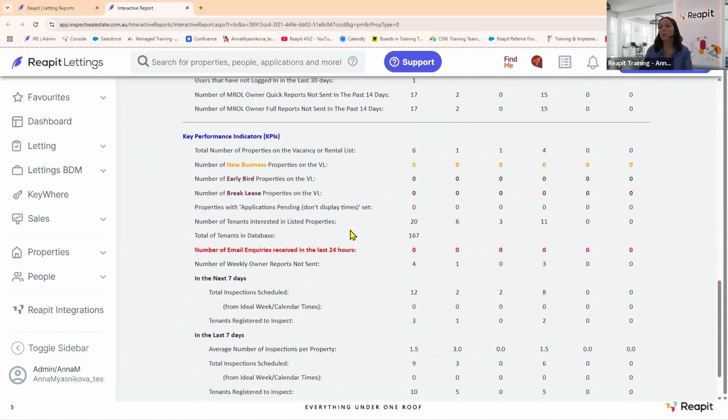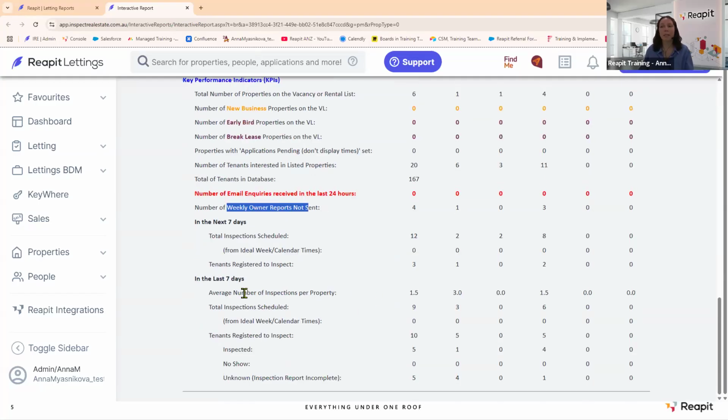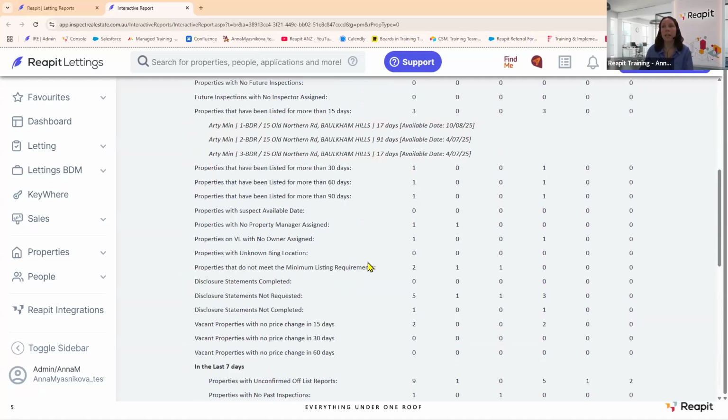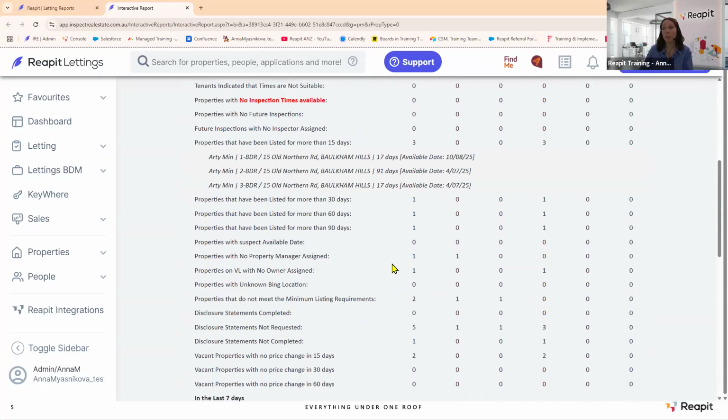Below this, you will also see your key performance indicators. You can see what is happening with your inquiries, the number of weekly owner reports that have not been sent, details coming out in the next 7 days, something that has happened in the past 7 days, and so on and so forth. So this is a very, very nice source of information, again giving you information about everything about your operations.